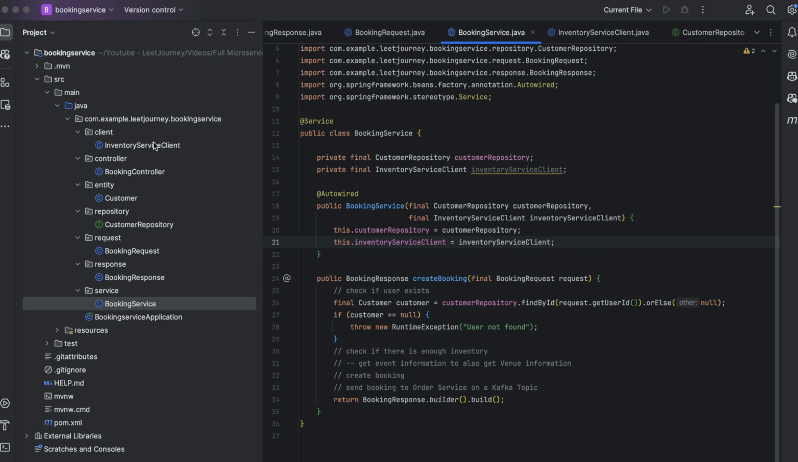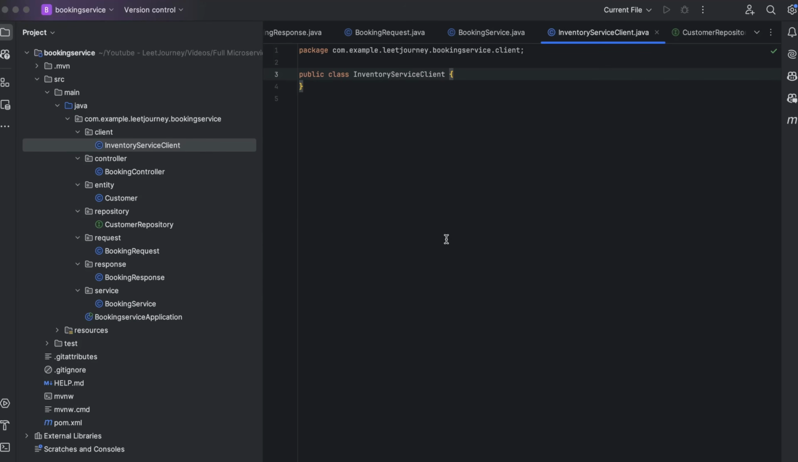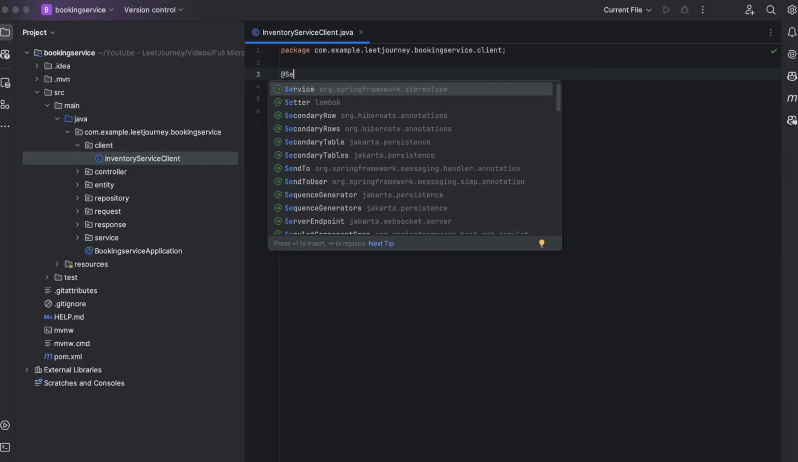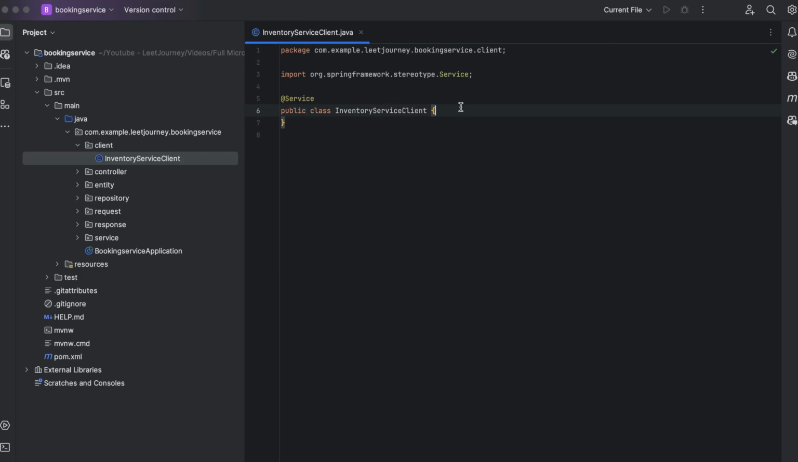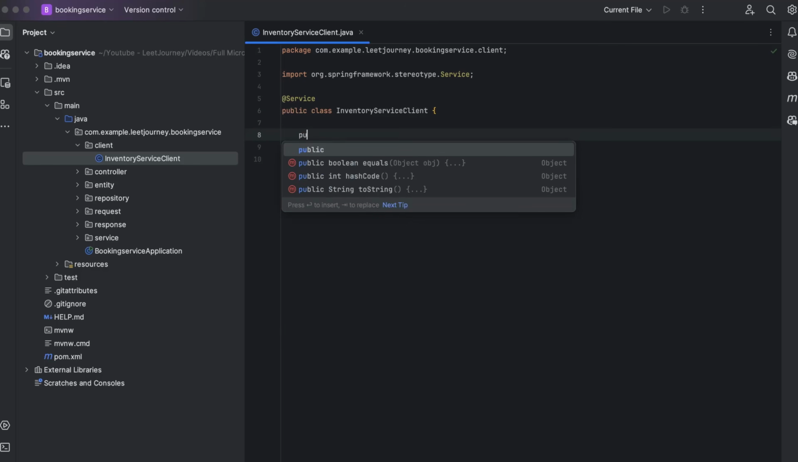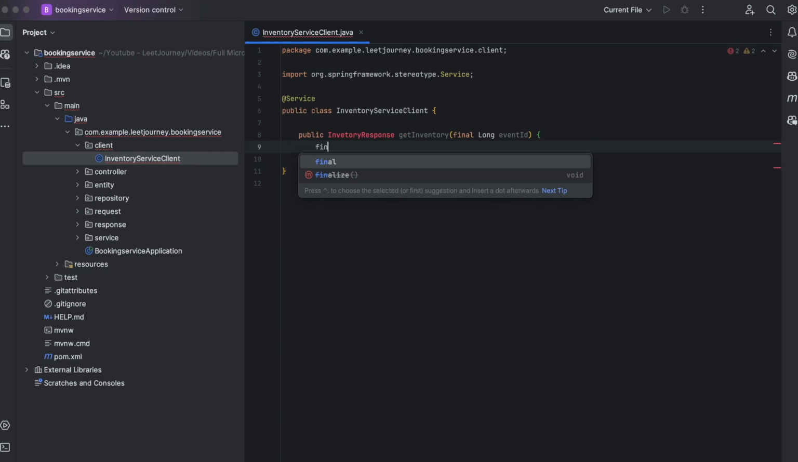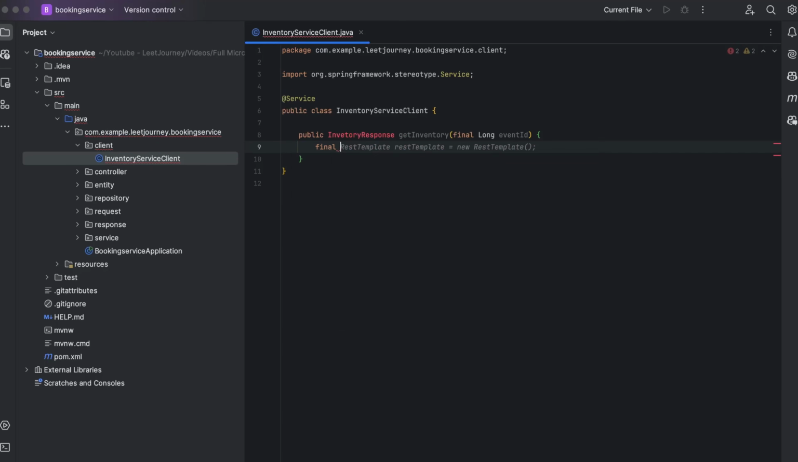Now we can focus on our inventory service client. Our client class is going to be of type service, so let's add that annotation. Next, we want to create a public method which is going to return an inventory response. We're going to call it getInventory. We're going to pass an event ID, and then we're going to do a synchronous call using a REST template.